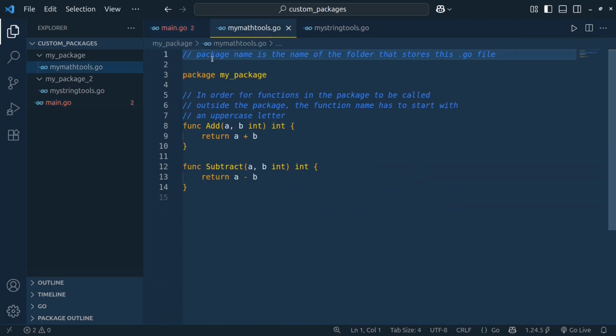So we can see that we have a package statement here, which is called my package, and this very first line of the program is going to say the package name. That is the name of the folder that stores this Go file. So the mymathtools.go file is stored in the my package. I want to say that the package is just the folder name that stores this Go file. Okay. And we have two functions here that will be used by the main function in the entire module, okay?